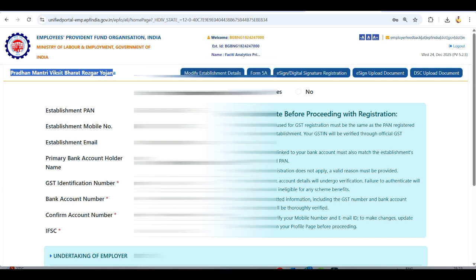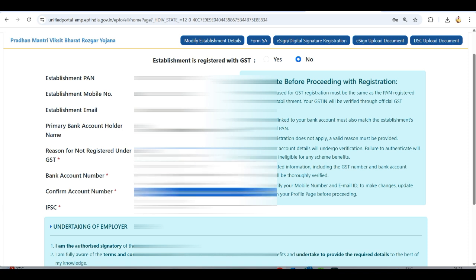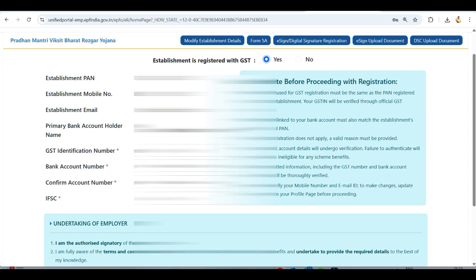So once you click, if you have a GST number, you can select that one. If you don't have GST, select this option, and they are asking the reason. So select any other reason, give the bank detail. Now say suppose your name mismatch, that also will happen.